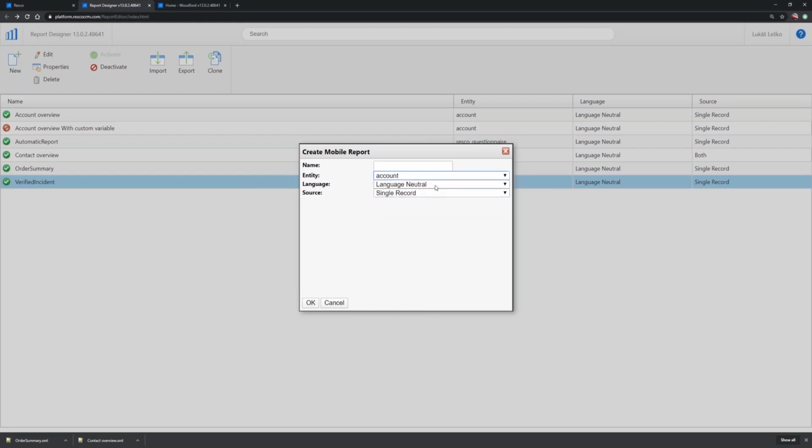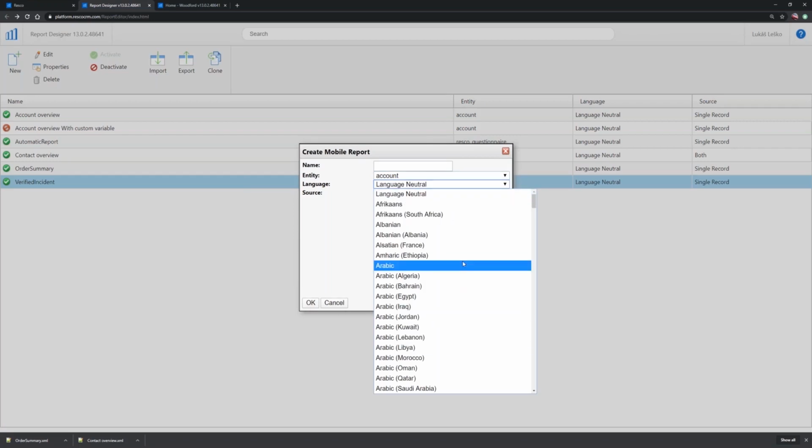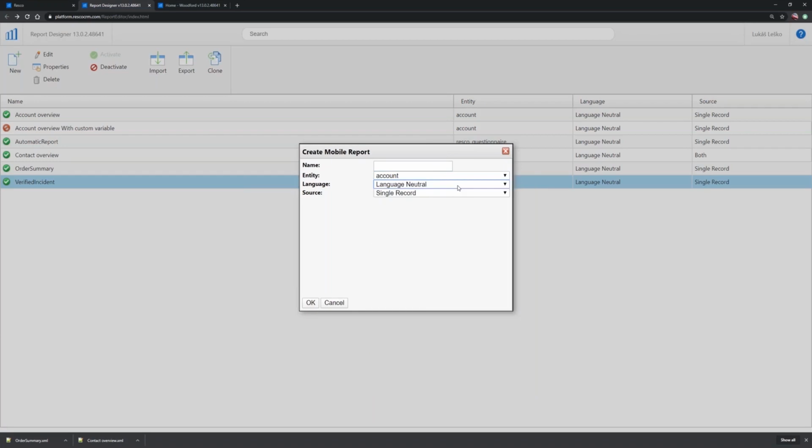Then, as I said before, you have the option to choose for which language mutation you want that report to be created. In my case, I will stick to language neutral, so my reports will be available for all languages. And last option is source. So this is where you define whether that report will be available only for a single record or for a list of records, so more than one, or for both, so that you will define one report for single or a list of records at the same time.